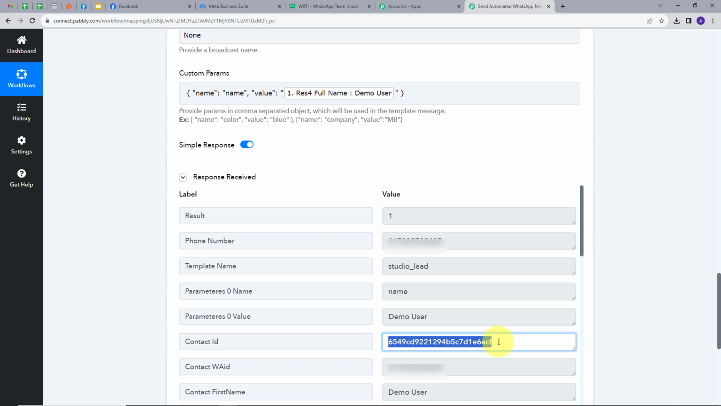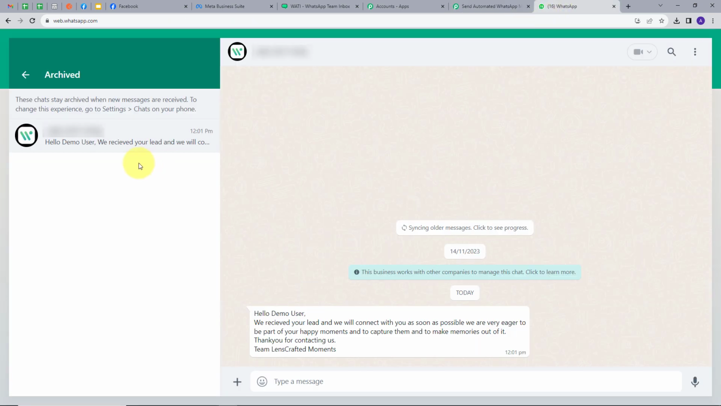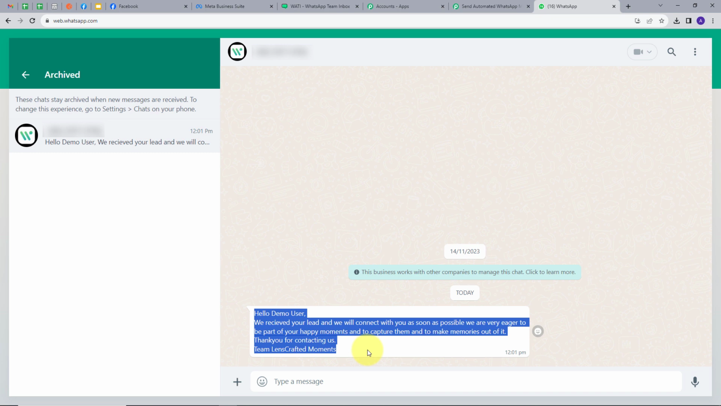Now to check this, let's go to WhatsApp. And here we can see we have received this new message which says, hello demo user. So this is the name of my lead. We received your lead and we will connect with you as soon as possible. We are very eager to be part of your happy moments and to capture them and to make memories out of it. Thank you for contacting us. Team Lens Crafted Moments. So this is the message that we had in our template, and we have just sent this message to this particular lead that we have generated.